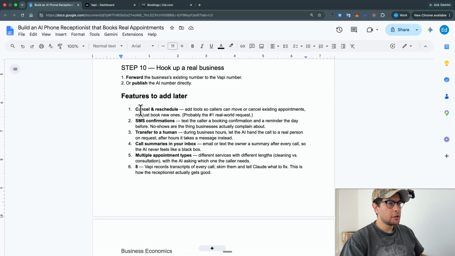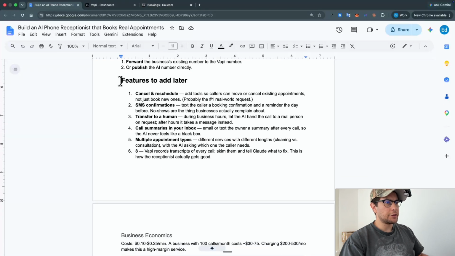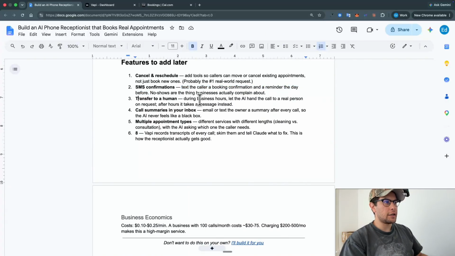Okay. So now here are a few things that I would recommend adding on to your scheduler or your AI voice agent. Cancel and reschedule: you could add tools where callers can move or cancel existing appointments, not just book new ones. You could do SMS confirmation, so you could text the caller a booking confirmation and a reminder the day before. Transfer to human: during business hours, let the AI hand the call to a real person on request. After hours, it takes a message instead.